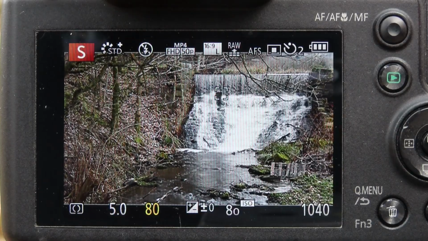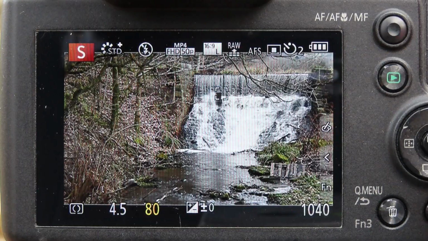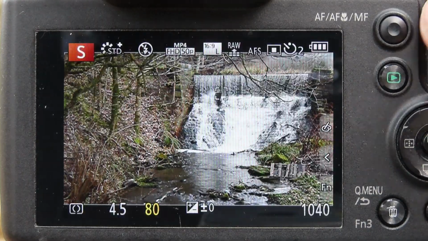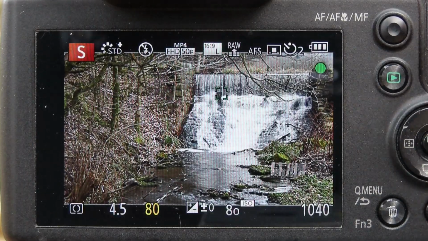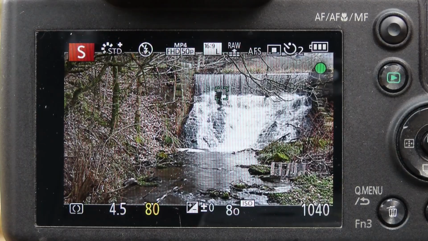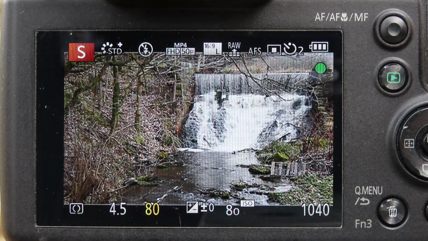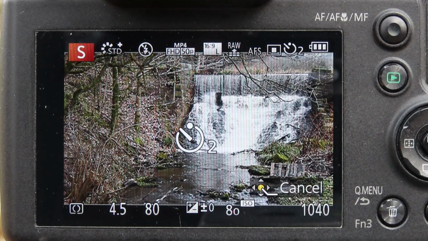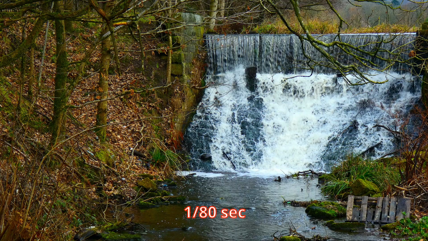So that's the composition that I want. So if I'm going to take that shot with a 2-second timer, we'll take that shot, we can have a look at it, and you should be able to see some fluidity in that water running over the waterfall. So let me just take that first shot for you. So that's with 1/80th of a second.